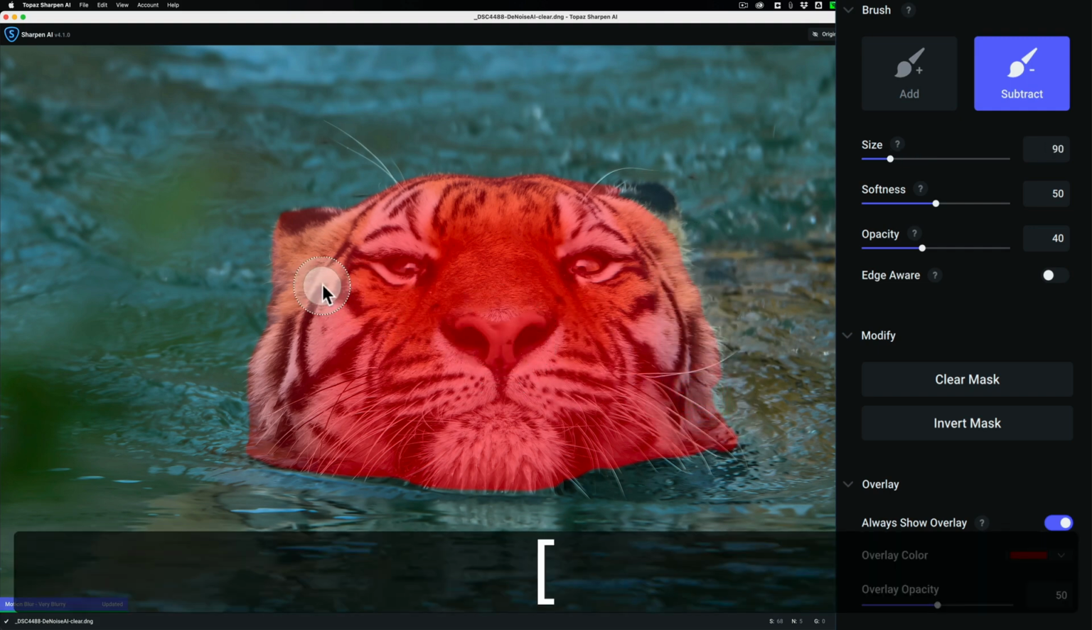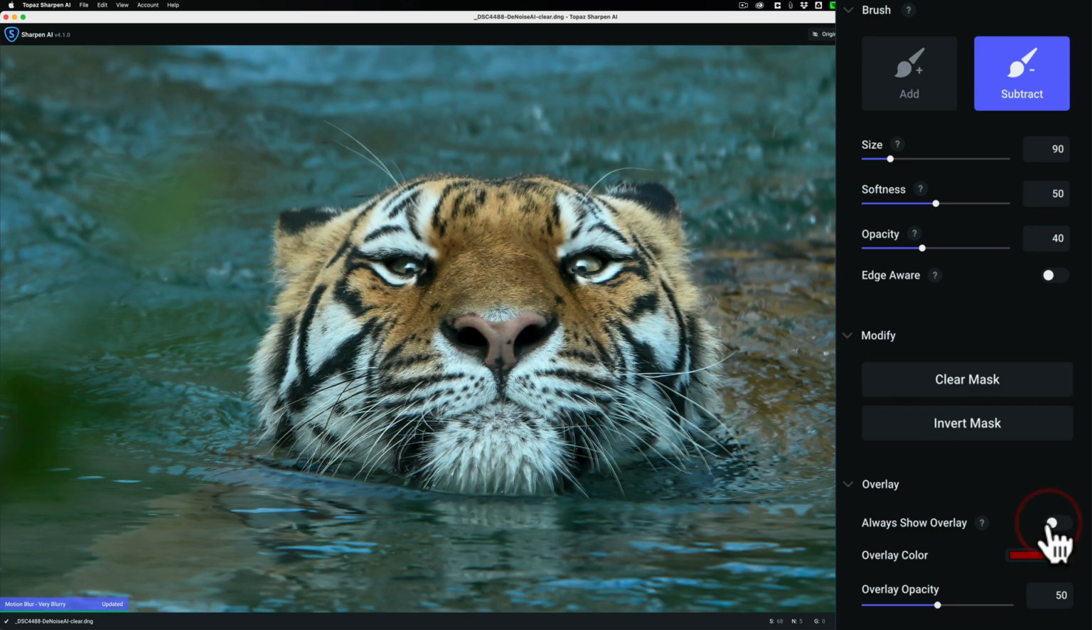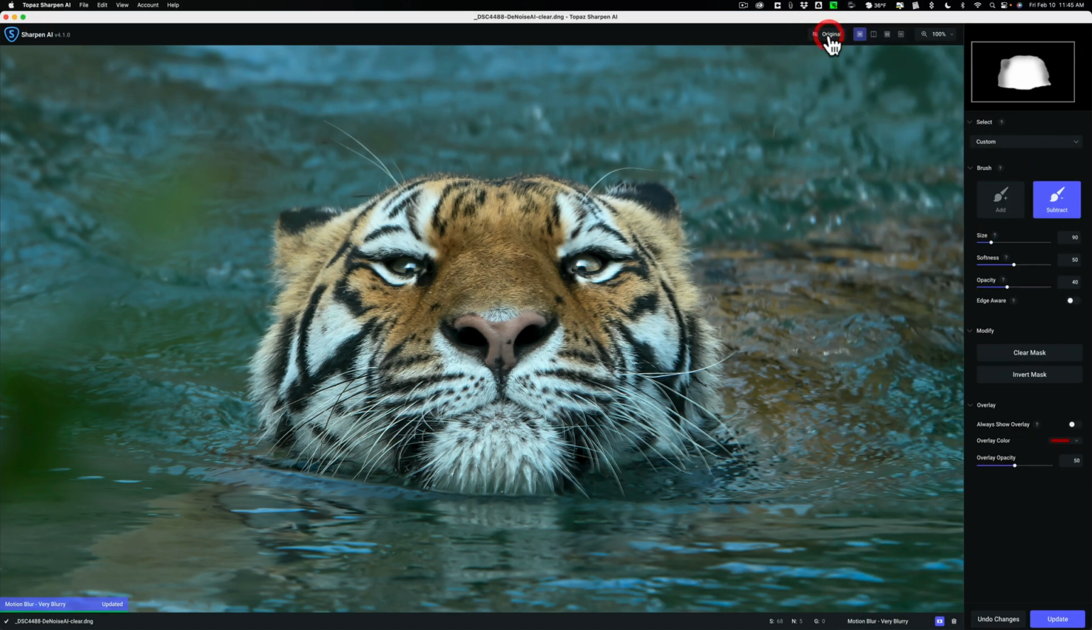And get a smaller brush and come in here. Kind of looks kind of funky a little bit. Do that. And then we'll turn off the overlay. Take a look. And that actually looks pretty good. There's before. And there's after. There's before and there's after. Much, much better. And we'll click update.